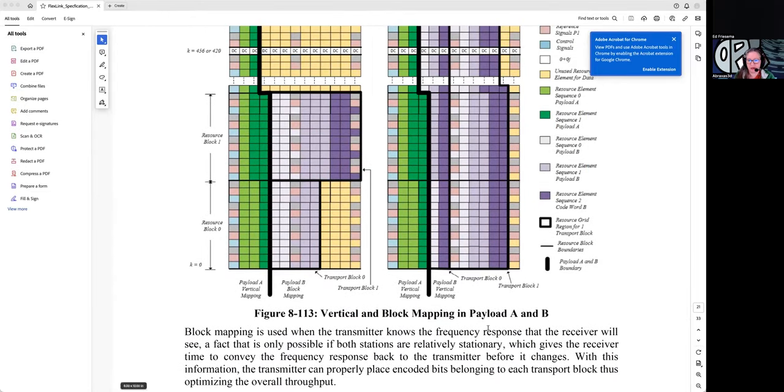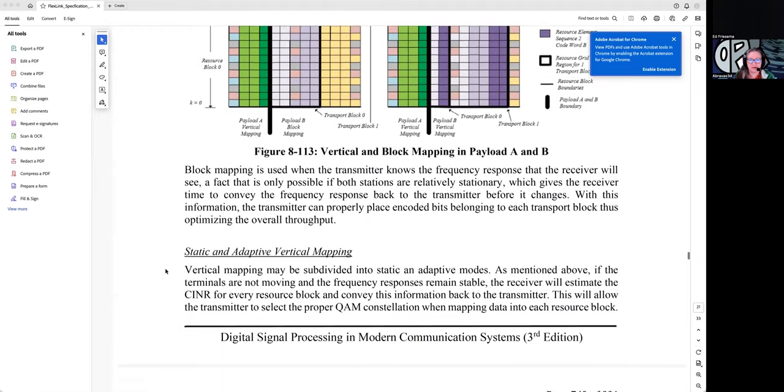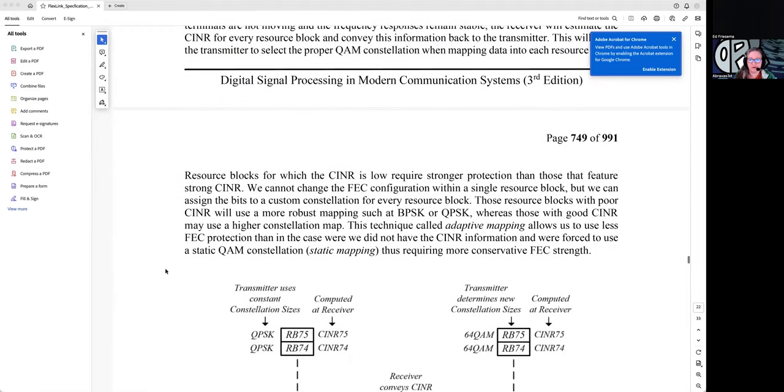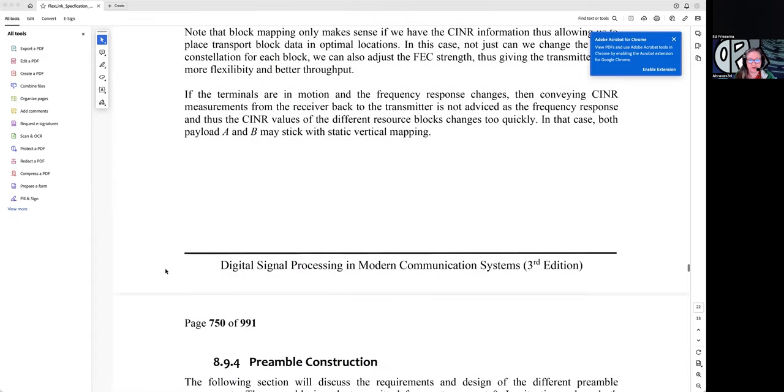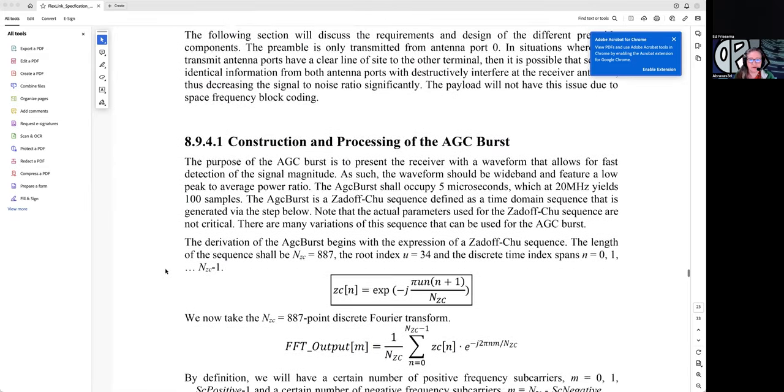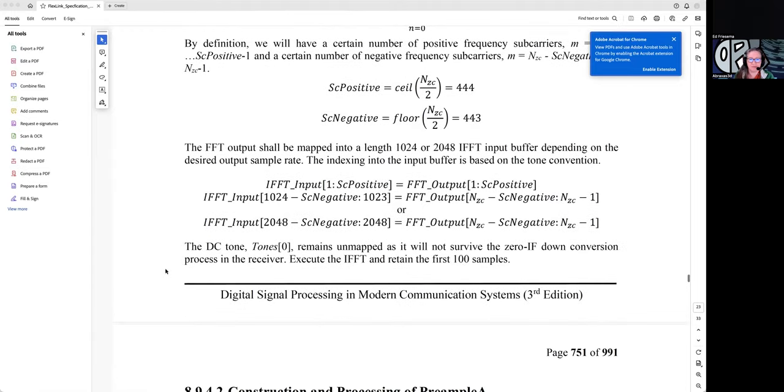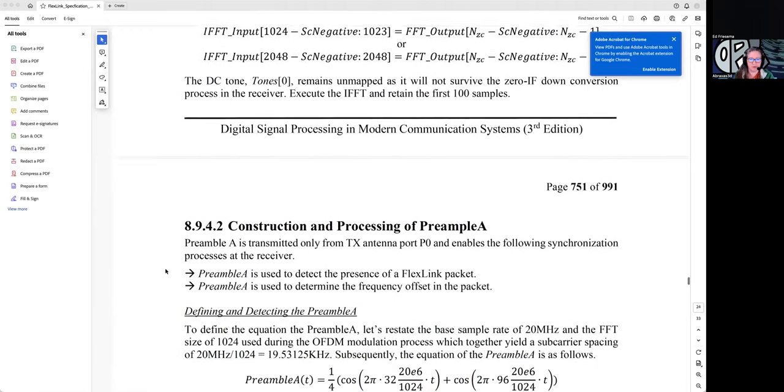As you saw in the other video, there's some things about the signaling for payload A and signaling about payload B, and that stuff is not yet in the specification. So there'll be more versions for sure. You know, diagrams like this are new. So yeah, this is all from the old one.